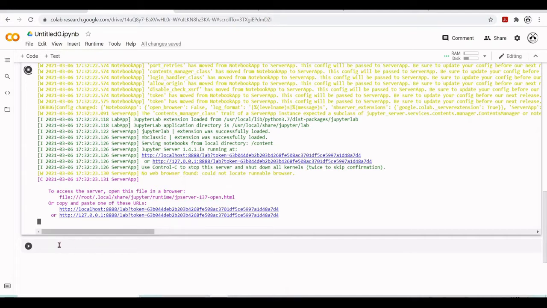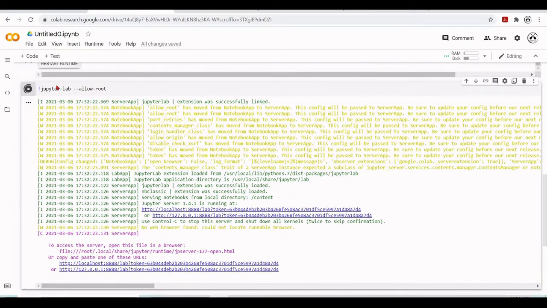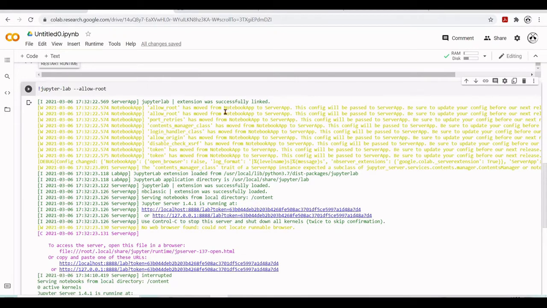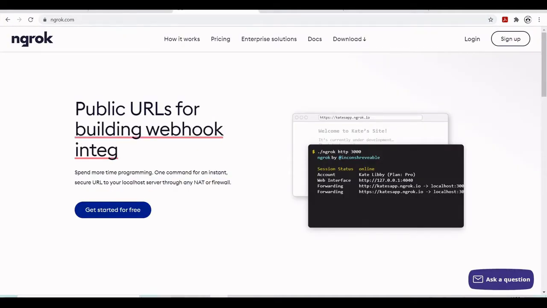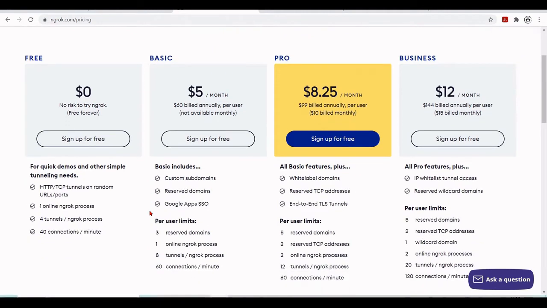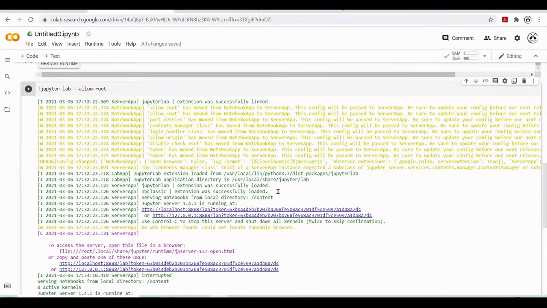Another problem is that if we want to continue to use this Colab notebook here, we would have to run the Jupyter Lab without blocking the Colab environment, and there are ways we can do this. In order to solve the problem of accessing the localhost on the remote Colab environment, we can make use of Ngrok, and Ngrok offers tunneling. If you go to ngrok.com and look at pricing, you see that you can sign up for a free account, and this will give you HTTP and TCP tunnels on random URLs and ports. What it will do is tunnel this localhost IP address and create a public URL that you can access.